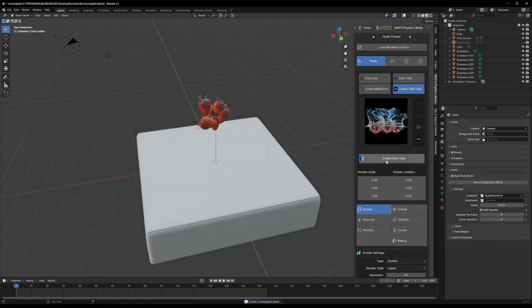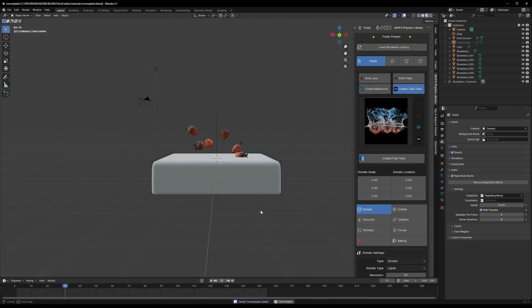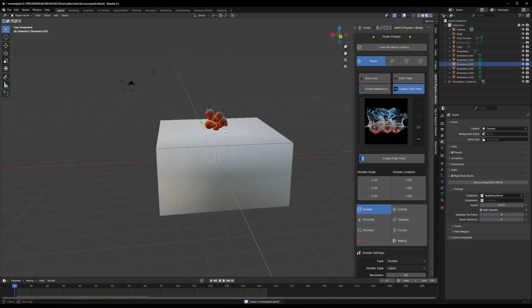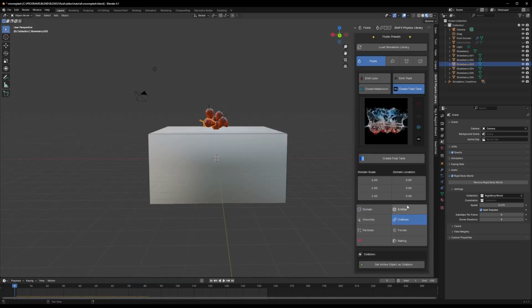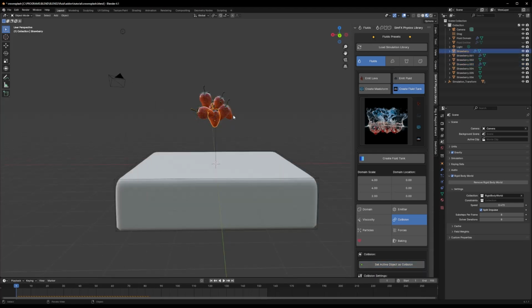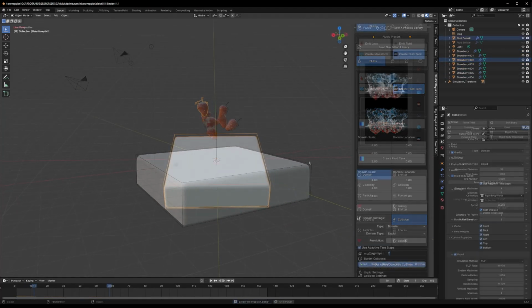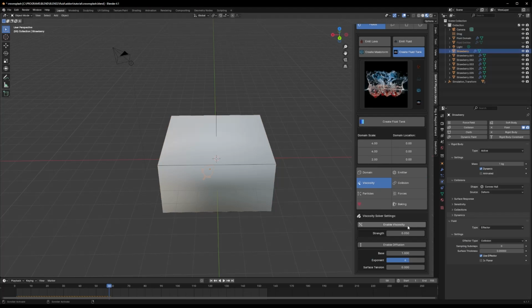Then go to SimFX Fluids tab and press Create Fluid Tank button. Set strawberries as collision and increase substeps. Set solver type as APIC.